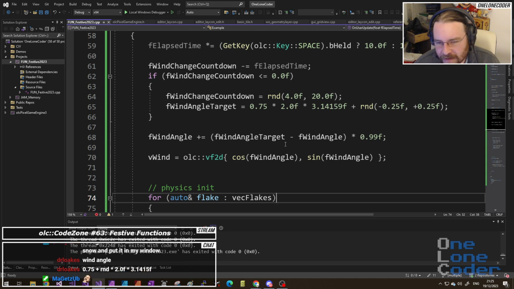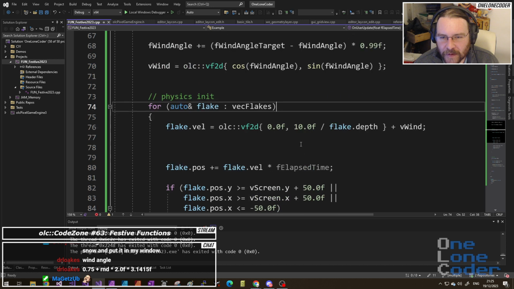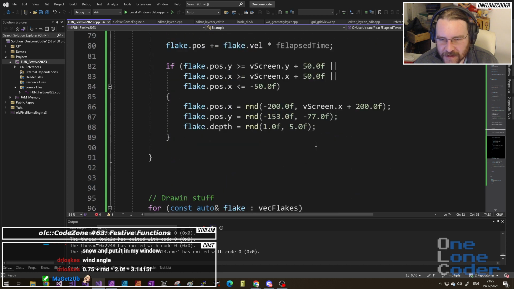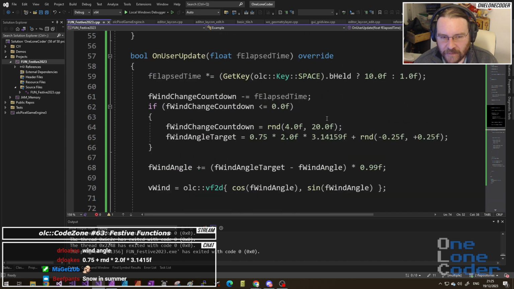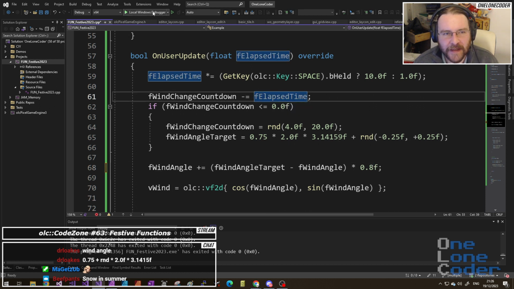0.75 times random times 2. Ooh. What are we looking for? So on this... what am I doing? Physics. Here. 0.75 times 2 times pi plus... That's what I am doing. Is that what you mean? It could be that the leak is also very slow or not fast enough. So let's actually slow that down a bit. Let's set that to 0.8.